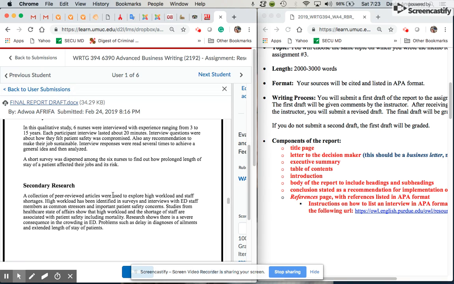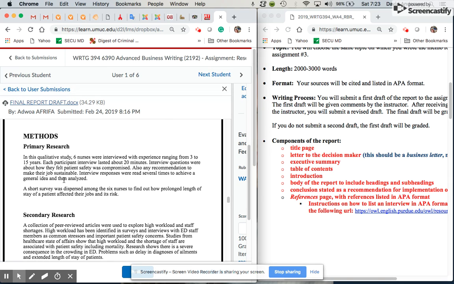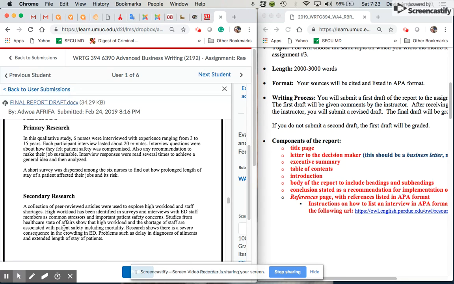using a host of peer-reviewed articles, or a collection of peer-reviewed articles was used. A collection, it's one, used to explore high workload and staff shortages. High workloads have been identified in surveys and interviews with ED staff. That's not part of it. You want to make sure that you have this separate. So your secondary research is only about what you collected from scholarly journals and peer-reviewed articles. So these staff interviews are not secondary. Those are primary. Primary research is what you did.